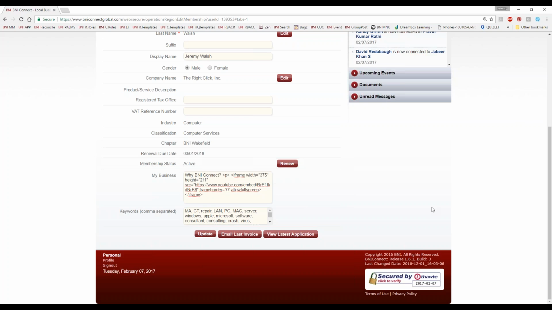Keywords. This is the second most important thing on your profile. The keywords are how people find you when they don't know your name. For example, if I'm looking for somebody in Florida to get the computer help that I needed, I don't know who they are yet, so there's no way I could just search for them by name.